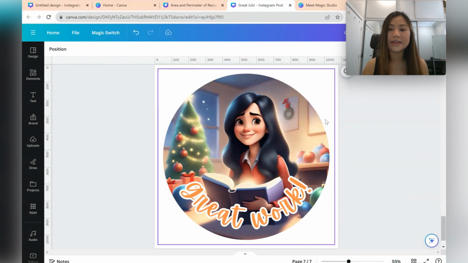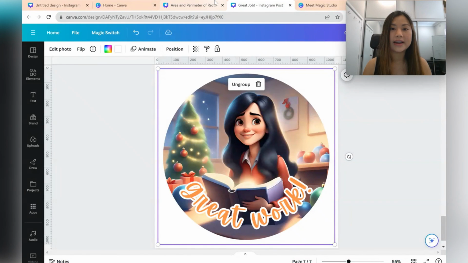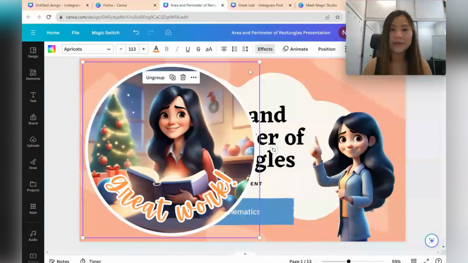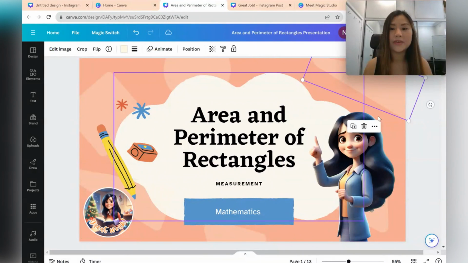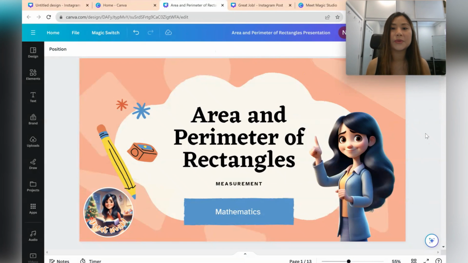Let's go ahead and copy this into our digital resource that we had earlier. And we're just going to stick it here on the bottom left corner. You can also go ahead and export the sticker and use it elsewhere.